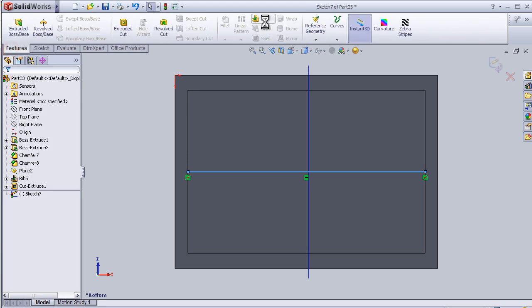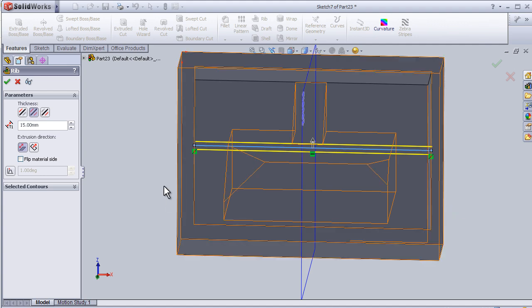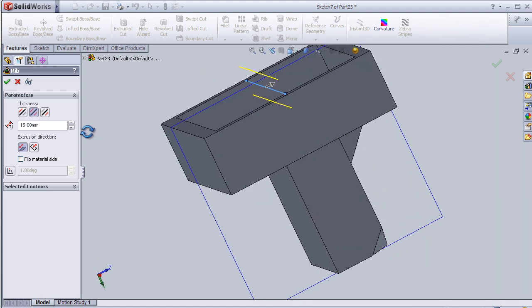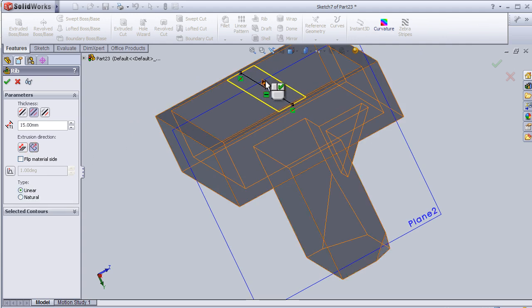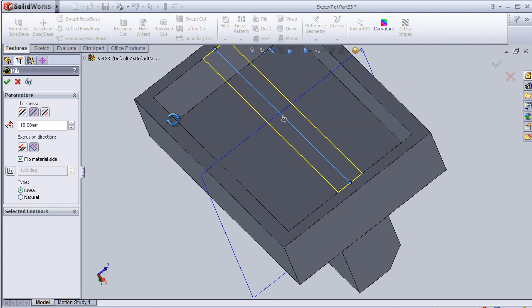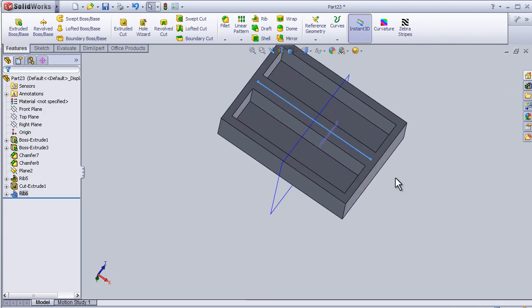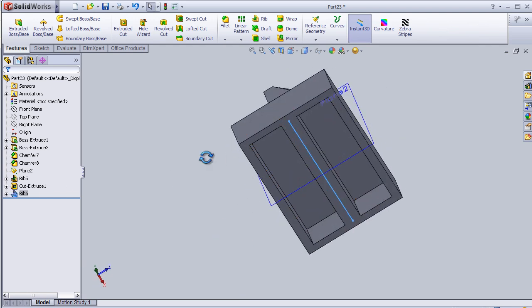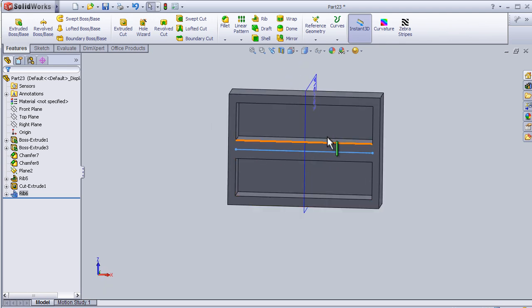With feature rib, so now we have a rib. We can change its direction. So now we have a rib supporting this bottom.